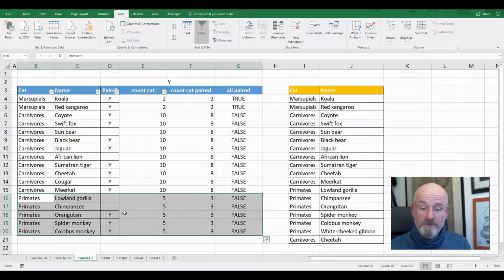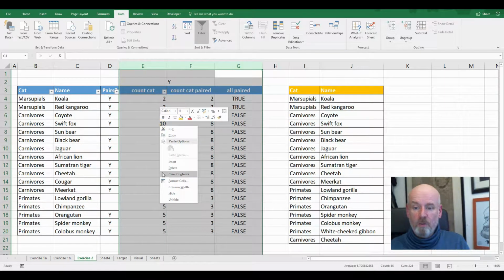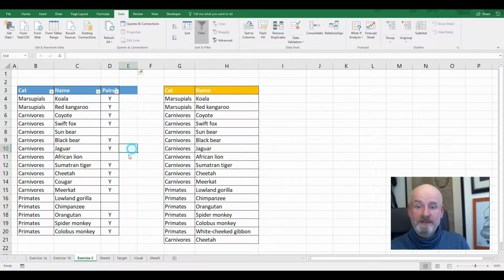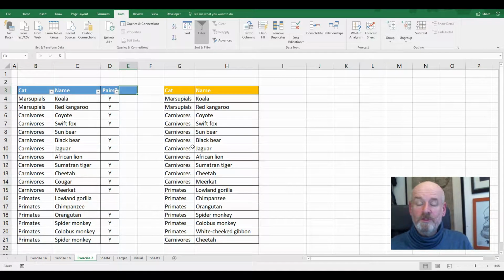We've looked at removing duplicates. Now let's go back and get rid of these. I've got one more thing I want to show you, which is a really common exercise. And in fact, I'm going to put spider monkey back in there just so that we've got a nice reference point. So what I want to do is compare 2 lists.